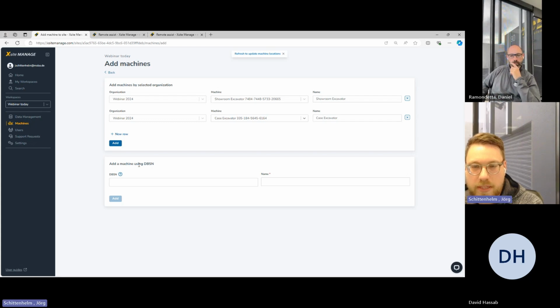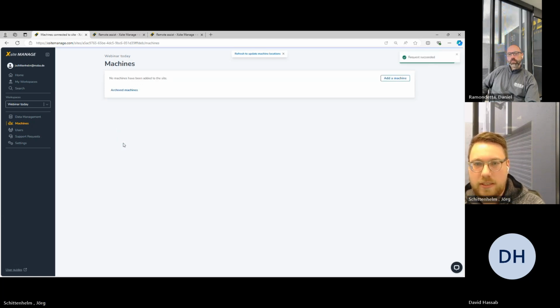We can also manually add machines with a DBSN. Just a reminder, this long number here is the DBSN, and that is specific for cases where you want to add a machine, but that machine is not part of your organization. Let's say it's from a different subcontractor and you want to work together on this job site, you can just add another machine into the job site. That is, of course, if the owner of the other organization allows you to do that. You can click on add.